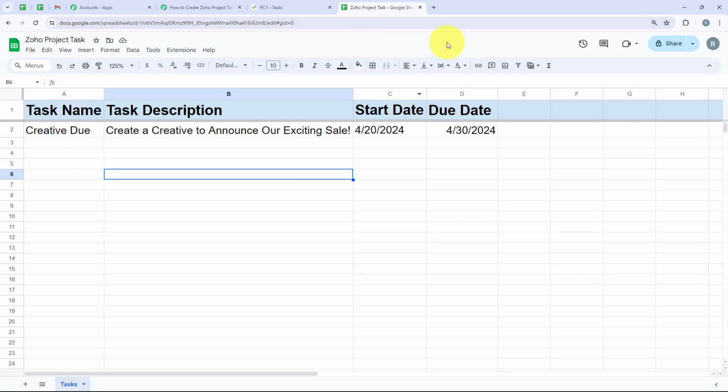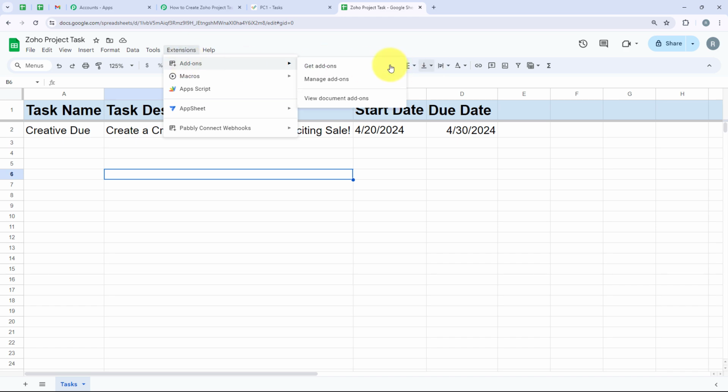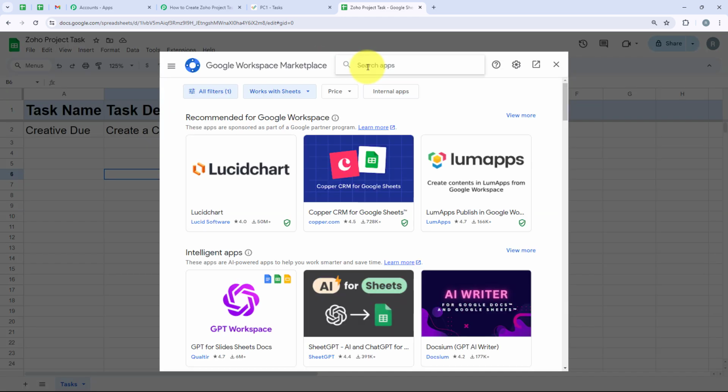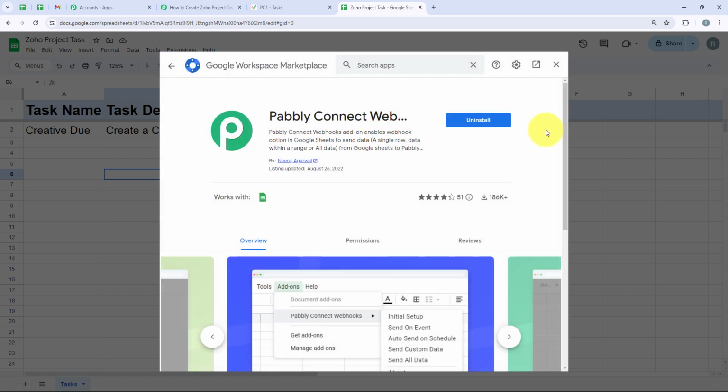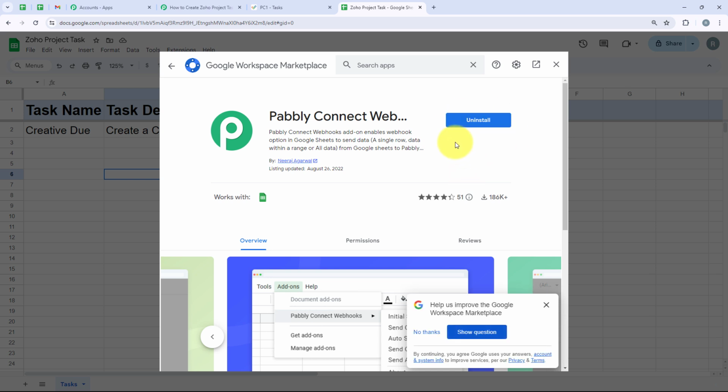And as you can see that this is my Google Sheet, and to connect this with my workflow, I'm going to go on extensions and then add-ons and then get add-ons. Over here, we are going to search for Pabbly Connect webhooks. So I'll search for it and open it. And yes, you can see that I've already installed Pabbly Connect webhooks right over here. So if you wish to install this, you can click on install right over here.